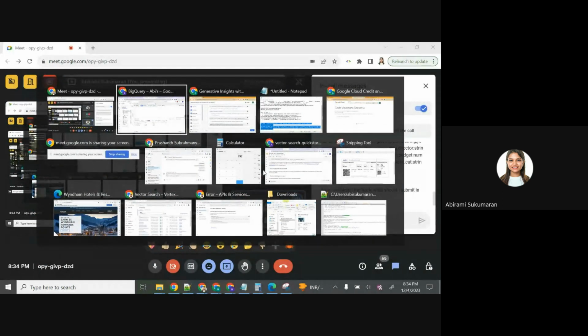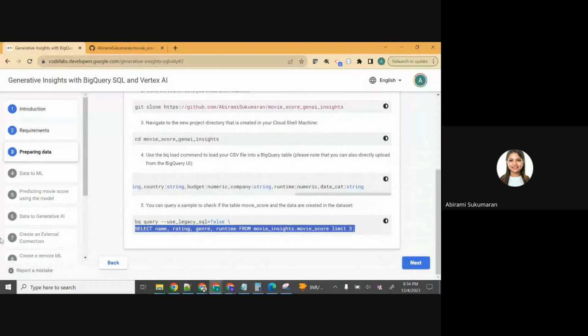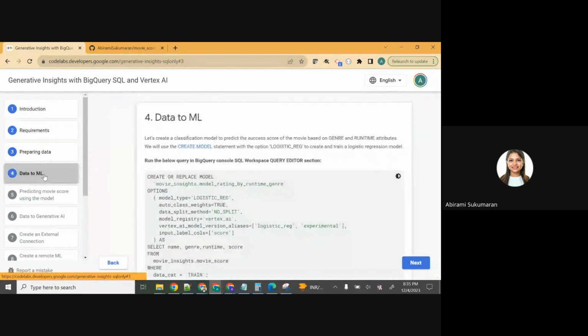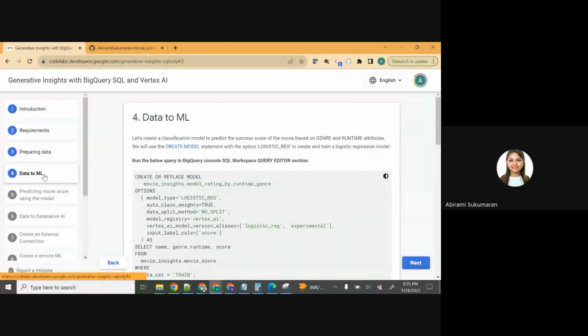At 8:35, we'll get started with the next step in the code lab, which is doing the ML part of it before we do the actual generative AI part of it. Why? Because that way we'll also talk about what is the difference between ML and what we're going to do with generative AI.